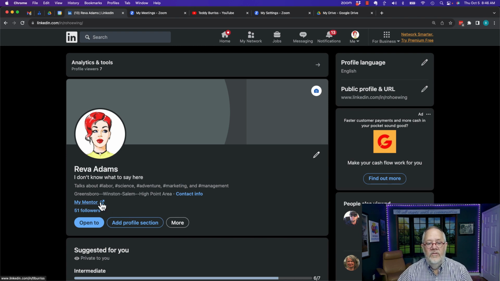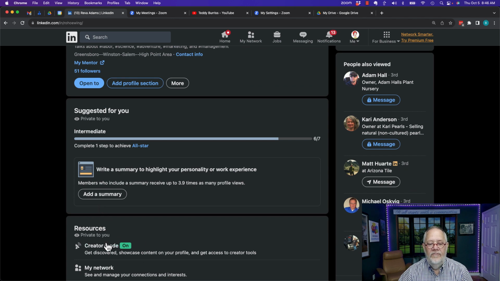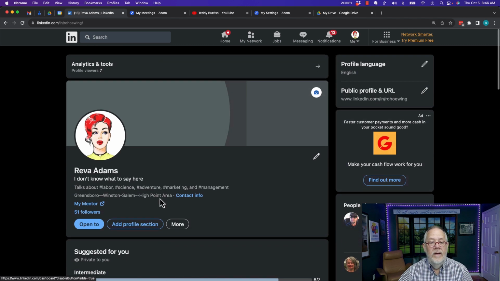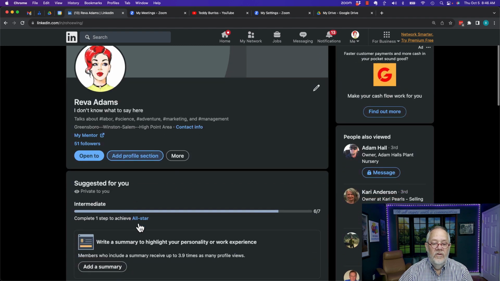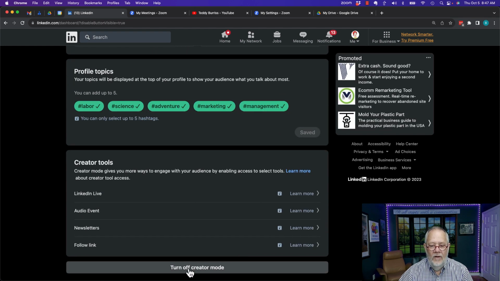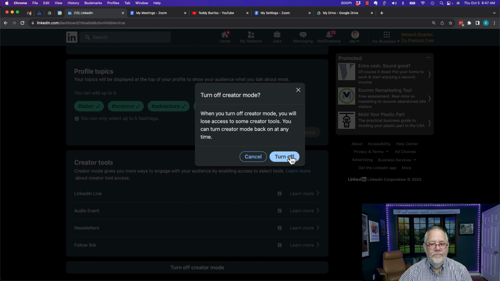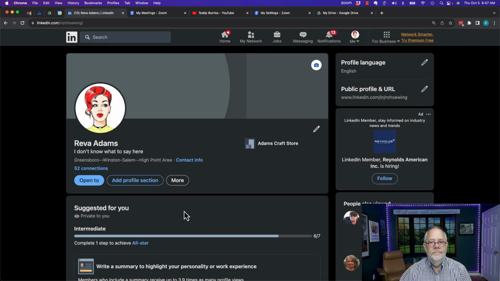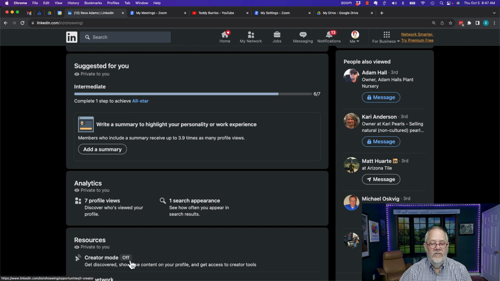This is all about using Creator Mode. Bottom line, it's all a function of Creator Mode. Turn that on and you get these features up here. Turn that off. Turn off Creator Mode, and it all goes away. Again, you can turn it back on by going down here and turning it on again.